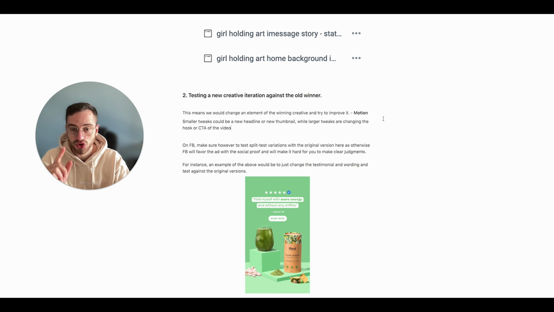On Facebook, make sure you test the variation against the original version. Because if you test the new variations against the already existing ad that is running, which has social proof, it will make it hard for you to make clear adjustments, and the auction is much different.